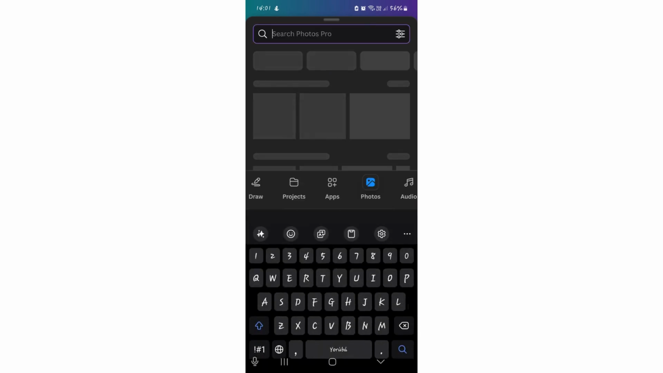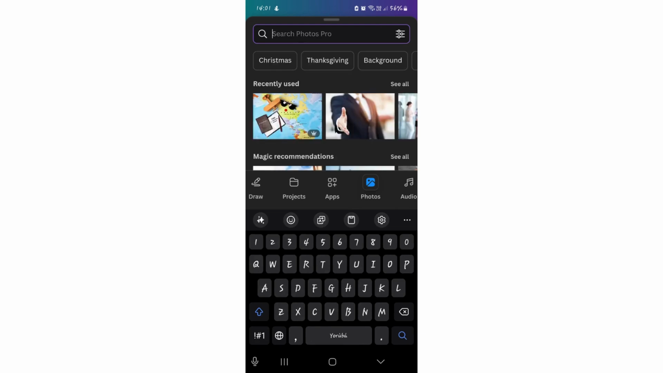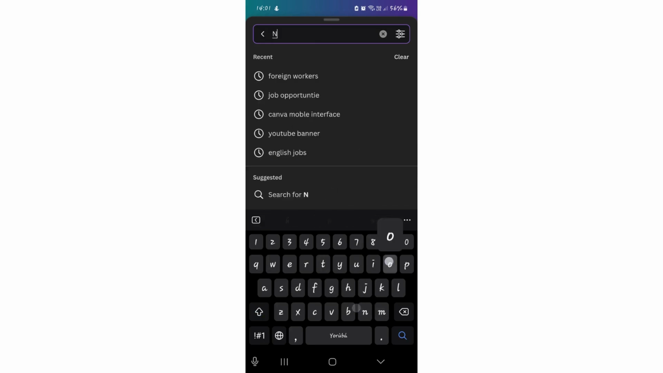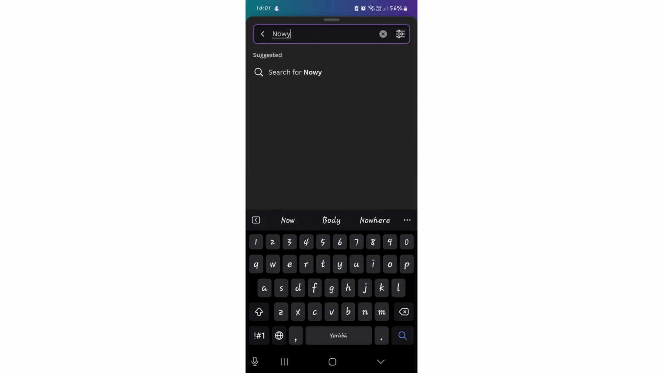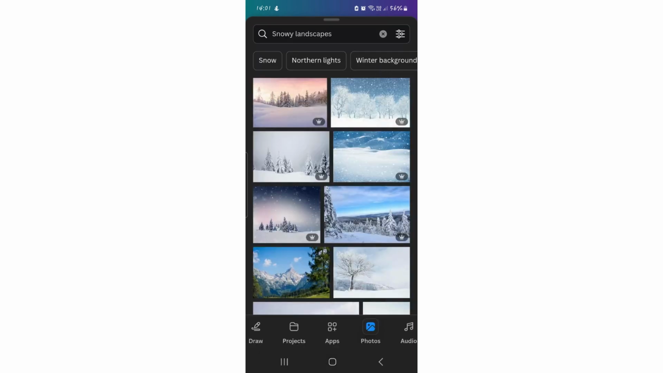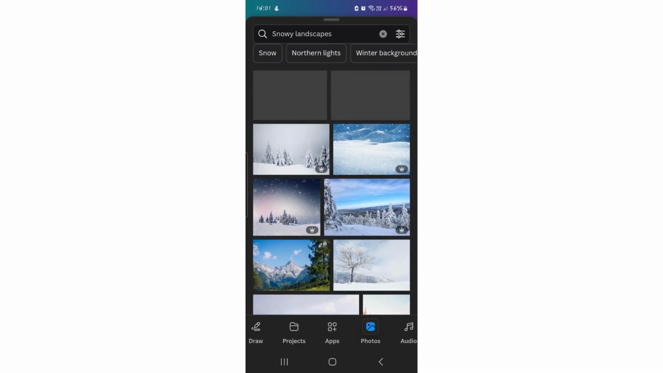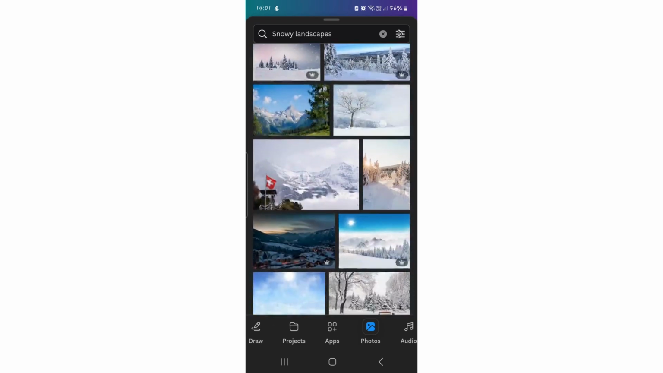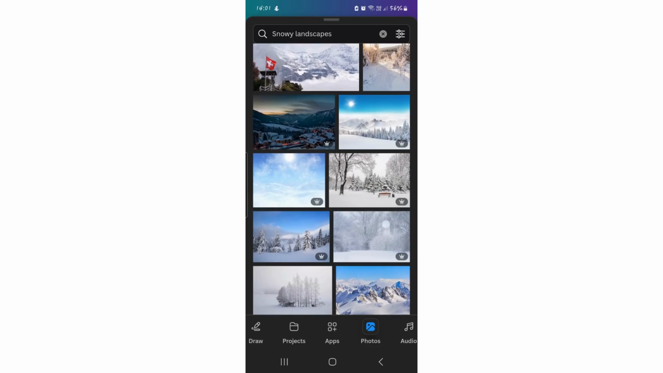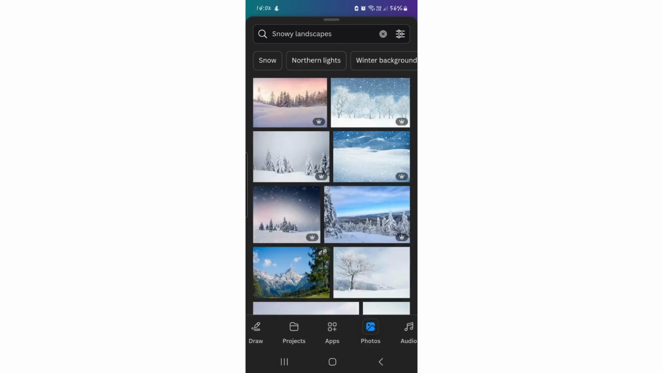But for this video, what we'll be typing is we can type snowy landscapes, bokeh lights, holiday colors. Now for this video, let's type snowy landscapes. Then we can scroll down to select anyone that we like. If you are using the free version, then do not select anyone that has a crown. But if you are using the pro version, then you can select any of these.